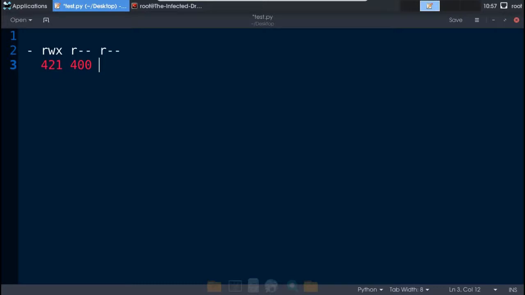Next, read permission is 4, no write permission is 0, and no executable permission is 0. So let's quickly add this up and see what it sums to. 4 plus 2 plus 1 sums up to 7, 4 plus 0 sums up to 4, and 4 plus 0 sums up to 4. So chmod is the command in Linux for changing the file permission.